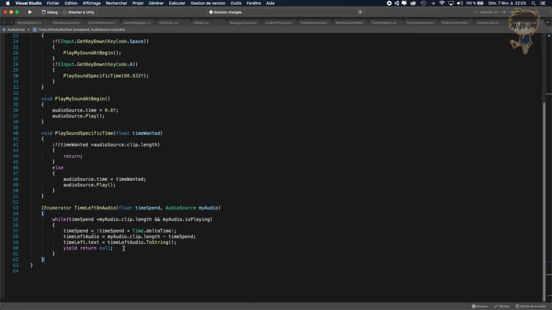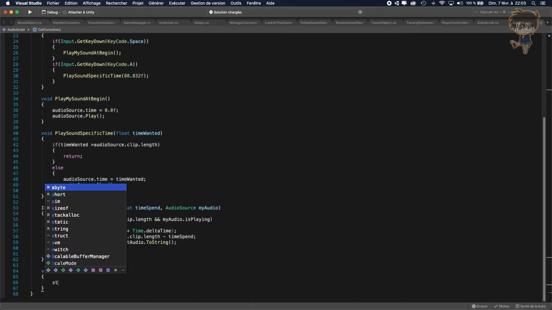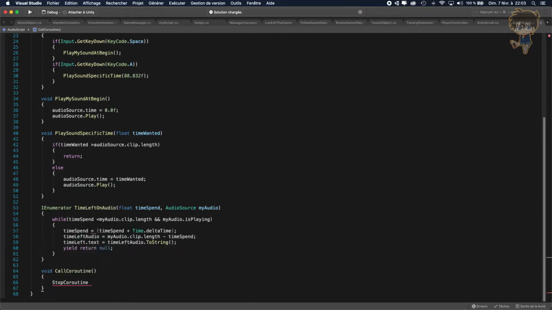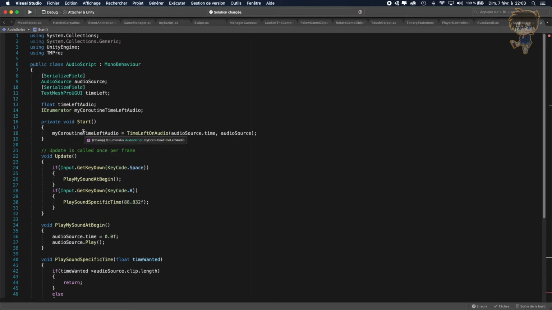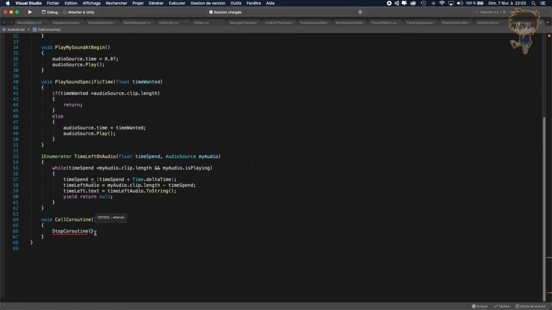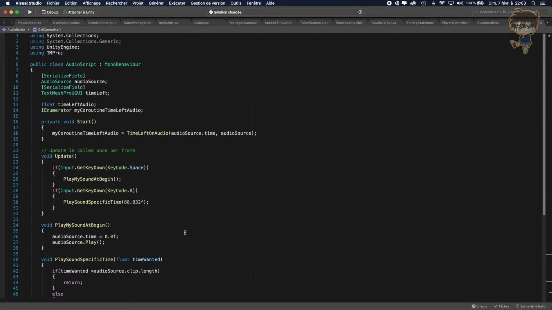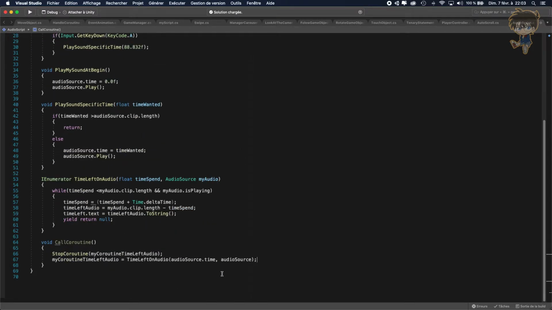and because I want to call it maybe when I press a button or something like that, let's create another function. So let's call it void call coroutine. And each time I press on my button, I want to stop the current coroutine. So I will stop my coroutine time left on audio, and let's again reinitialize my coroutine, and let's start it. So start coroutine, and let's start my coroutine.